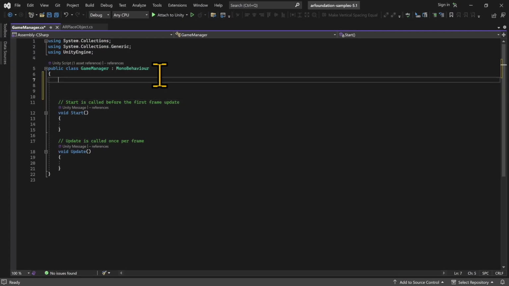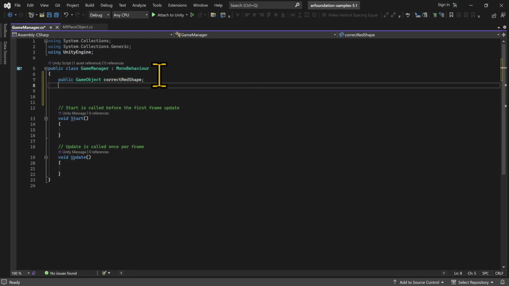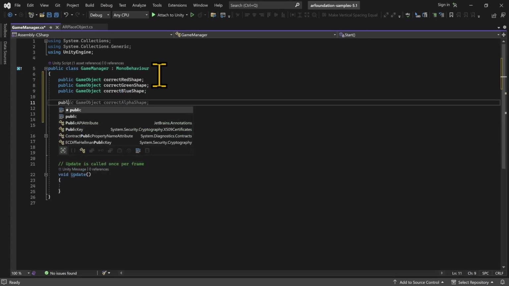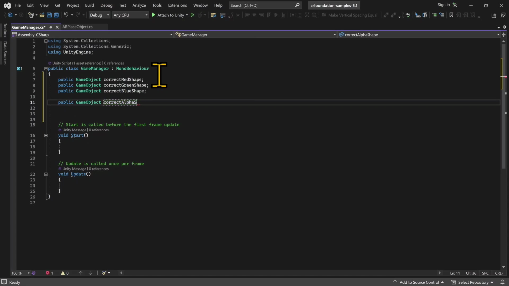So here above the start, we're going to write our variables, and we're going to say public game object, correct red shape, public game object, correct green shape, public game object, correct blue shape. And then we're going to say public game object, we don't need all that alpha shape, but we need you win text. There we go.